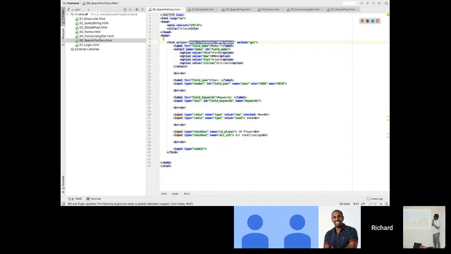So we're not hitting example.com. We're actually hitting an app that's running on my machine, or will be in a second. And it's going to go to this URL/search. The method is get. So everything we fill in here, we would expect to see in the query string. Nothing is going to go in the body of any message. The first type of input that I have is a select. And it's got 4 options. These are the makes of cars.